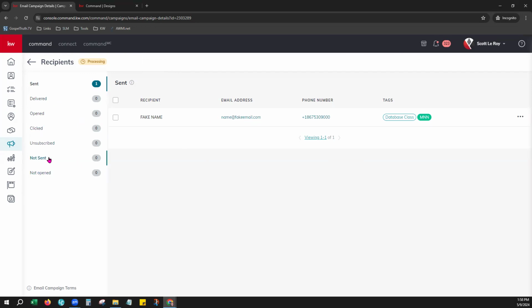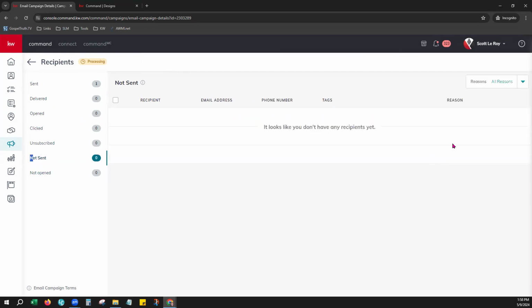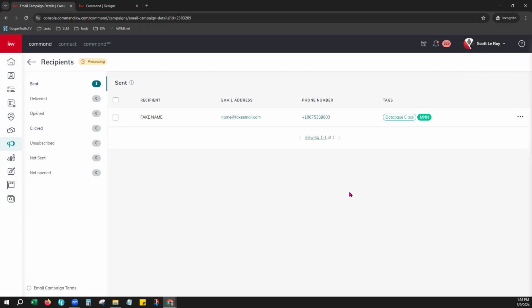Something you want to keep an eye on is your not sent. Here, if you do have someone that it was unsent to, you do have reasons listed here. Okay. You will also have options to the far right to remove that person from the contact list if you would like. You can see it here by our little guy.